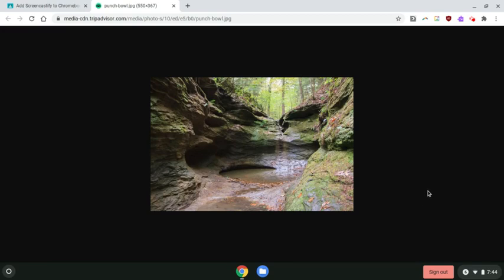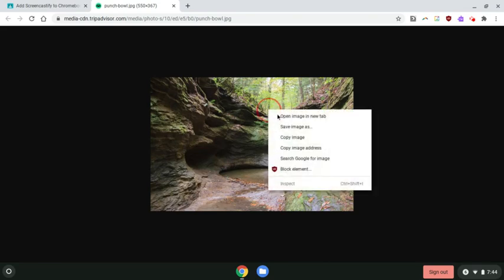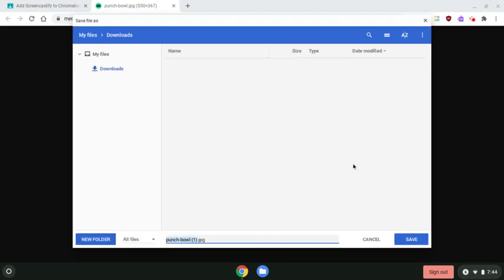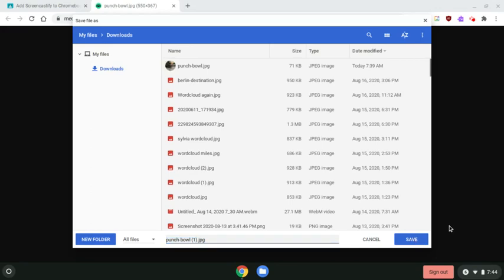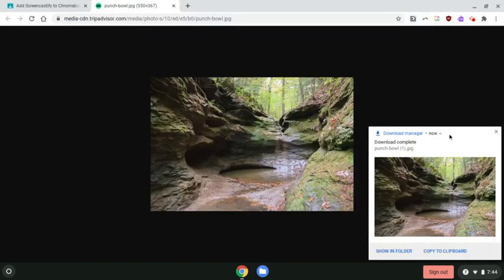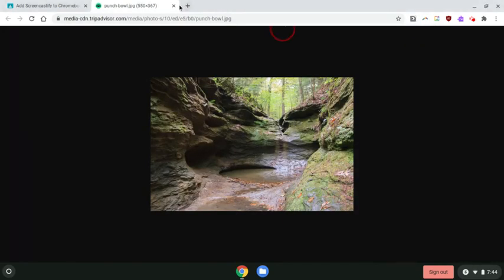So the first thing you want to do is get your file. I'm going to use this picture as an example. So I'm going to right-click it, click Save Image As, and I'm going to save it into my downloads on my Chromebook. That's where it automatically goes. So unless you've told it to go somewhere else, that's where it should go. I'll go ahead and close that.